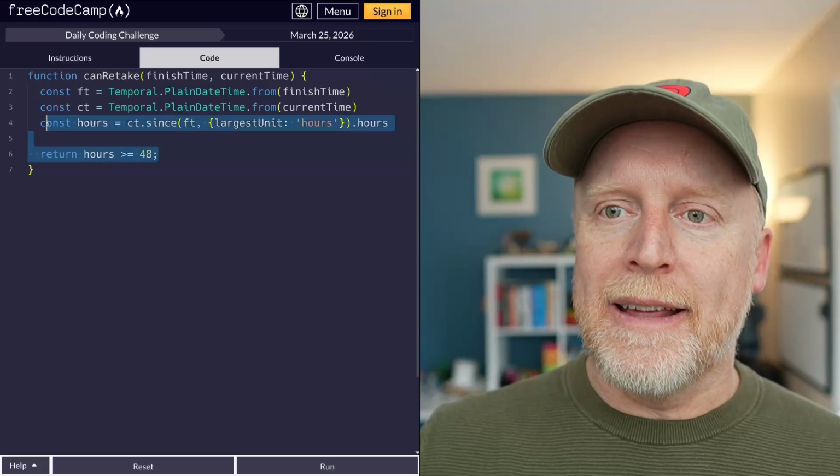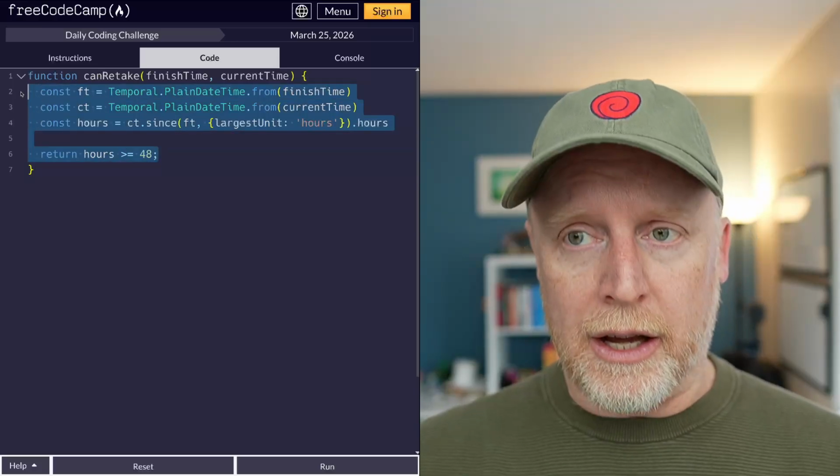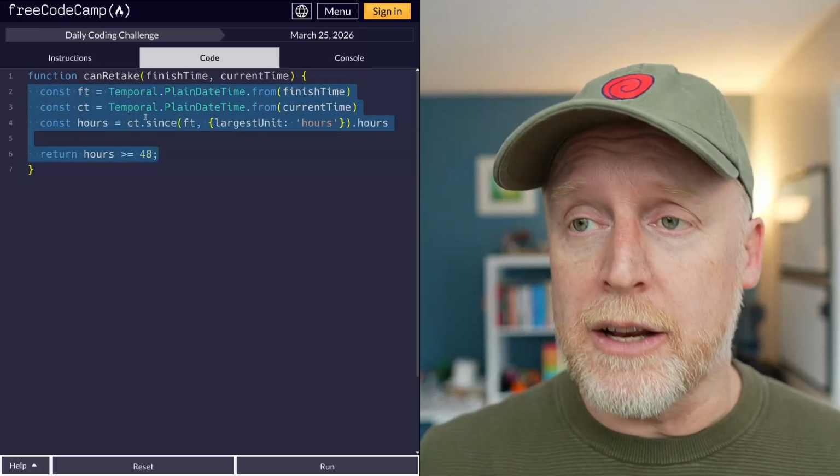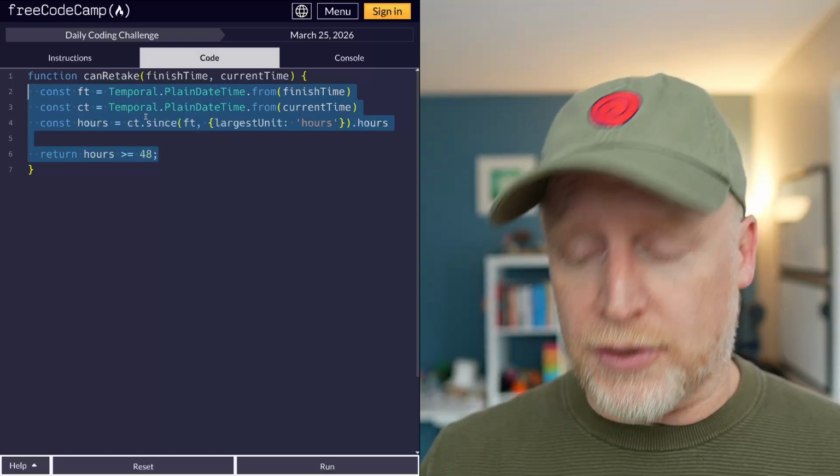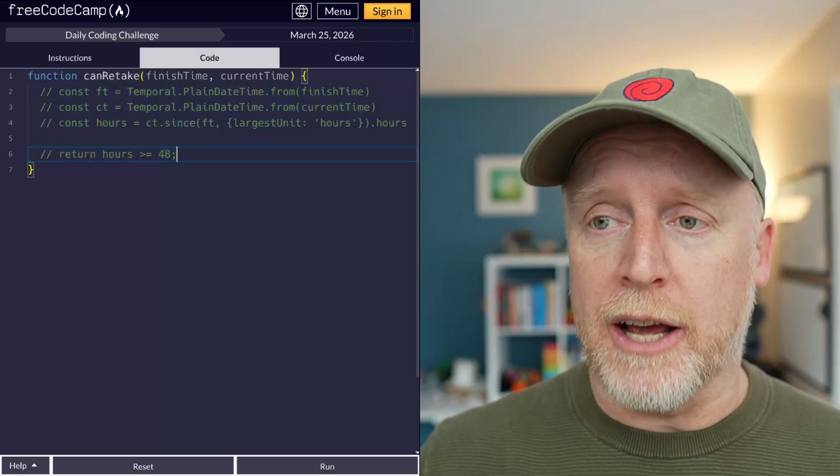But if you don't have access to Temporal, if you're still using Safari and you need to support Safari, I do, so we need a different option.